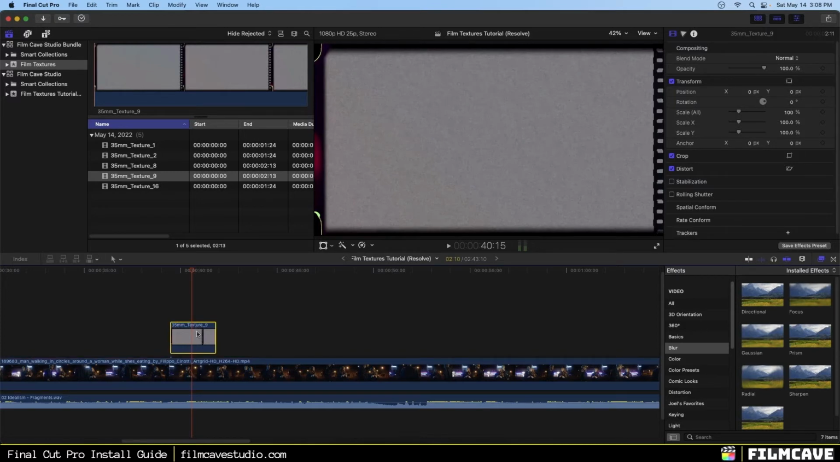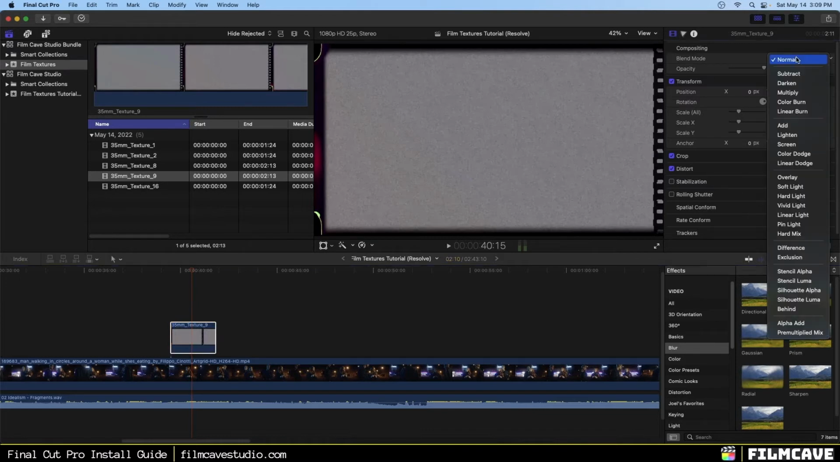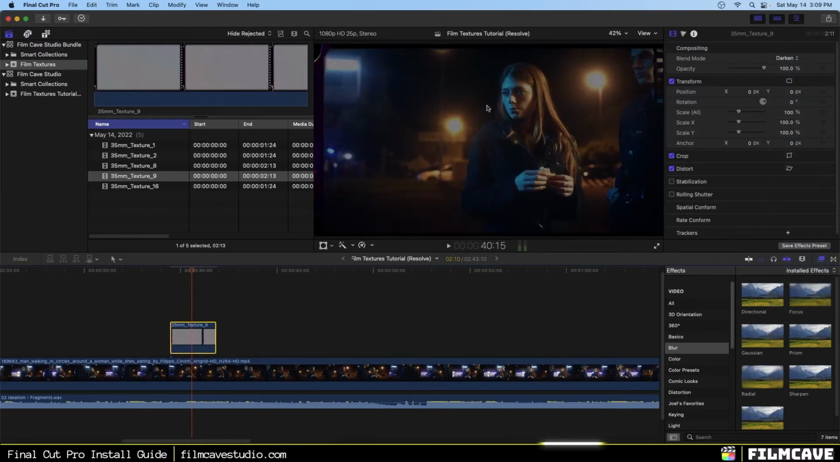That is because we need to use a blending mode. So blending mode is going to be found in your video inspector. So make sure you have your inspector open right here. And underneath compositing, we have all these different kinds of blend modes. So feel free to try these blend modes out for yourself. The one that I'm going to use is darken. And there we go. Now we can see through to our footage. So darken is appropriate here because this is a little bit too dark. Not bad, but it's not great.